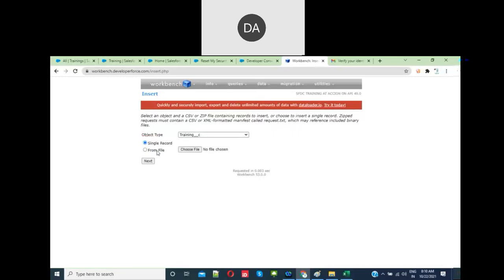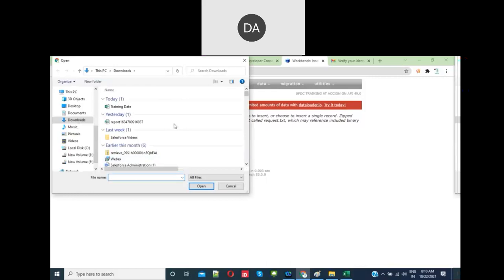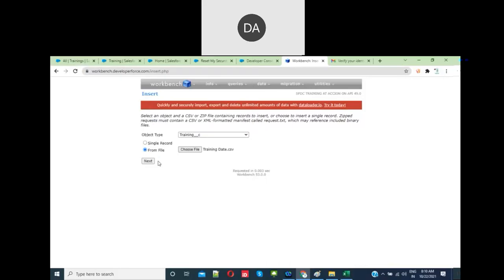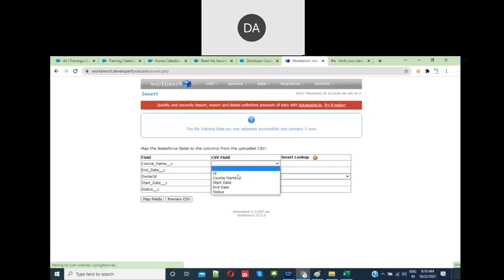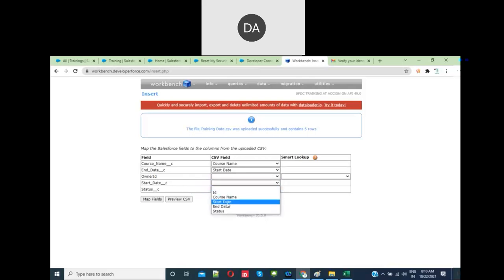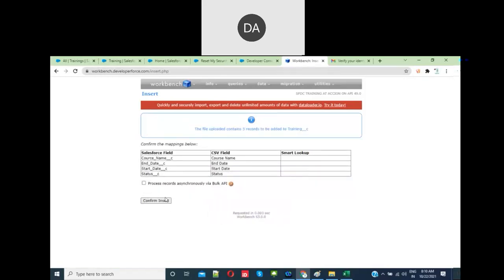Training date. This is course name, start date, date, only is not required. This is start date, end date, this is status. Fields, same as it is, confirm set.